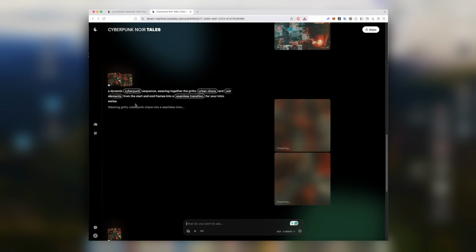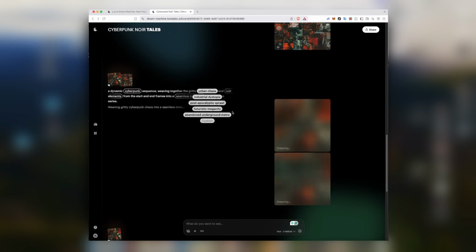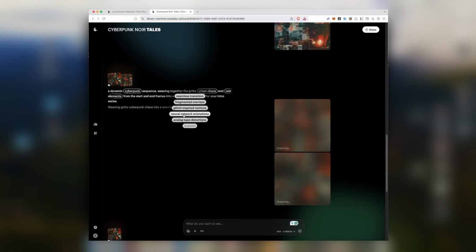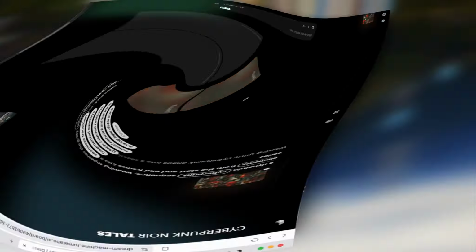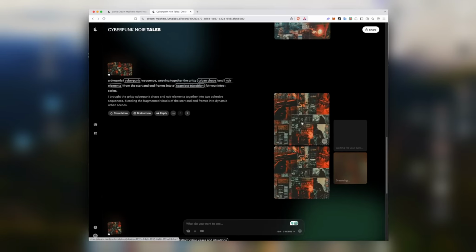Notice how Luma, when you use more text, can change some of the adjectives or some of the words that we can use. For example, I can choose another style or create another setting. Also, we can change the aesthetics and the transitions. So we're gonna try with another one, like a fragmented overlay, and let's see what it already did.